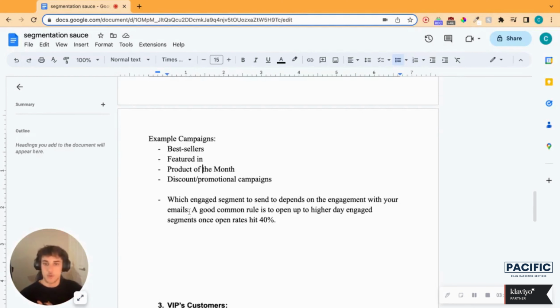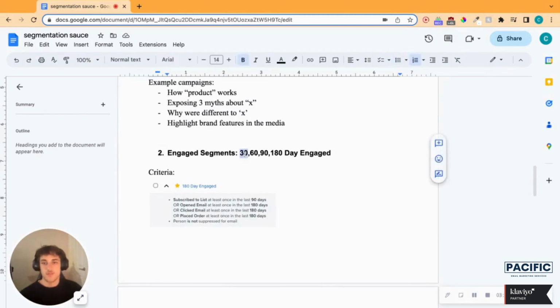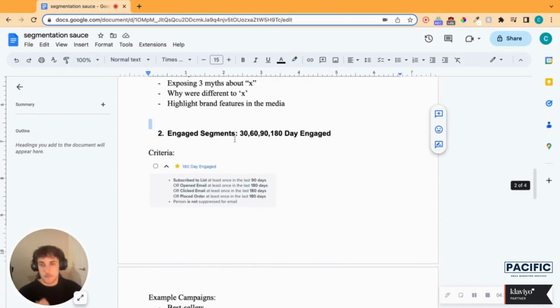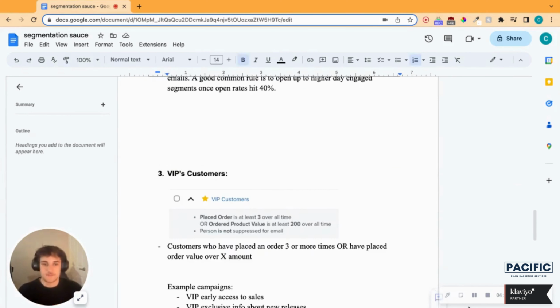Cool. So which engaged segment to send to depends on the engagement with your emails. For example, you'd send to a 30-day engaged if your open rates were really poor. Just say you're getting about 20% open rates on all your emails, you'd send to a 30-day engaged, and once that bumped up to around 40, you move to 60-day engaged, and then once open rates bump up to 40 on 60-day engaged, you move to 90, then 180, etc. So the more engagement you get, the more you can open up to larger segments later down the track.